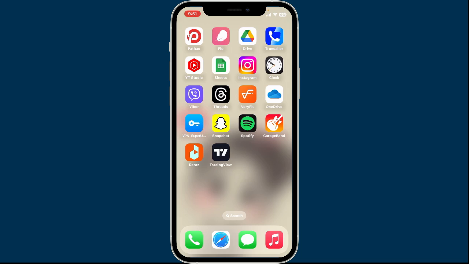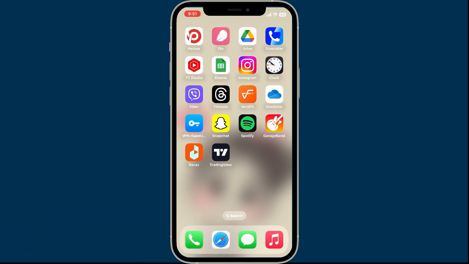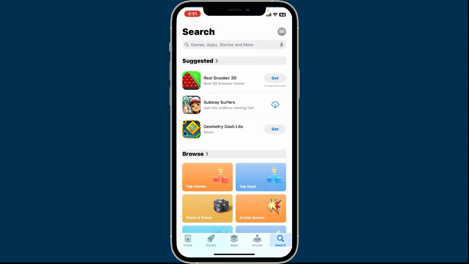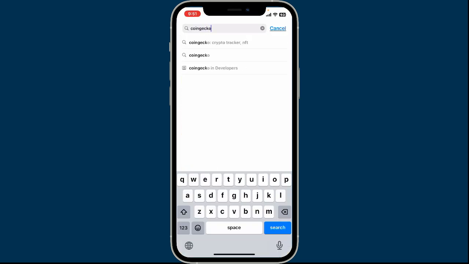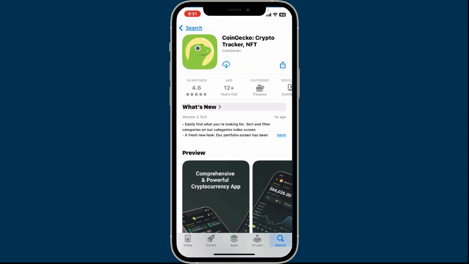In today's video, I'm going to show you how to download and install CoinGecko application on your iOS device. So in order to download CoinGecko on your iPhone, first of all go ahead and open your App Store and then type in CoinGecko in the search box.